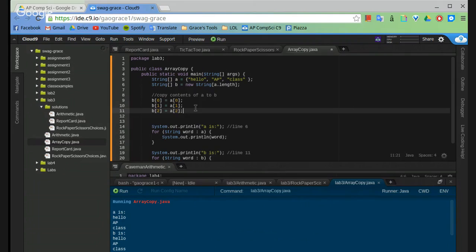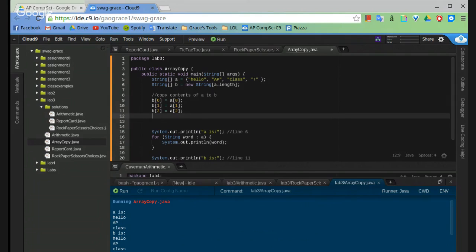Yeah. So now we're missing B3 is equal to A3. So by doing A dot length, we were able to adapt so that it doesn't matter how long A is, right? But we weren't able to adapt this code. It does still matter how long A is. So that's our next step. So first I'm going to run this, make sure it works. Okay, so now we have our copy.